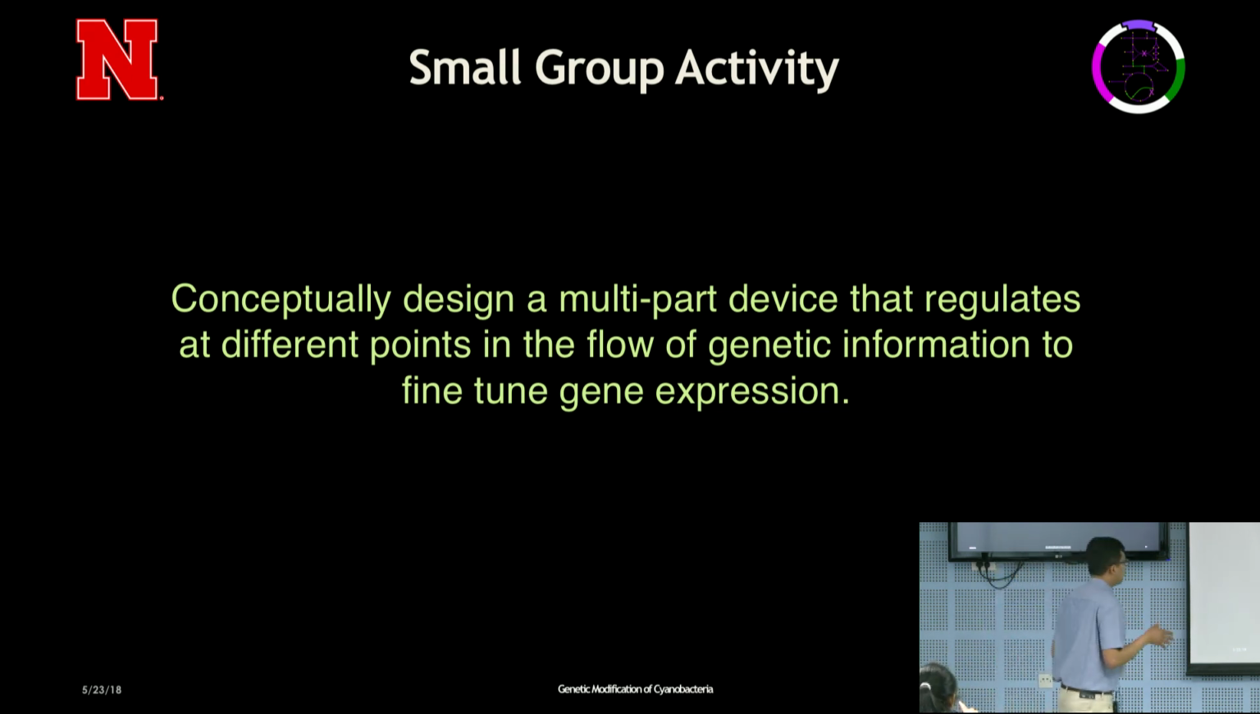So, we need to design a multi-part device that regulates at different points in the flow of genetic information. By that I mean, can we think about a control mechanism which will let us control the transcriptional level, post-transcriptional level, translational level, and post-translational level. So, I will stop here. Let us start from here once we come back for the tutorial.